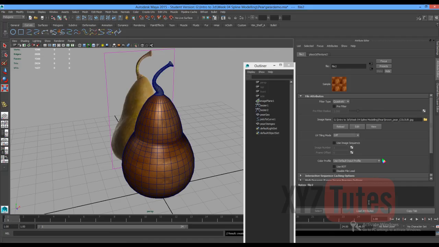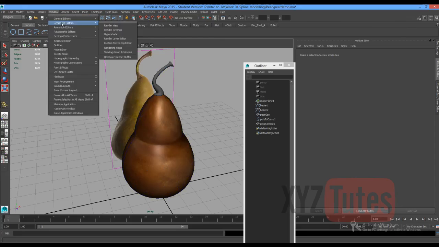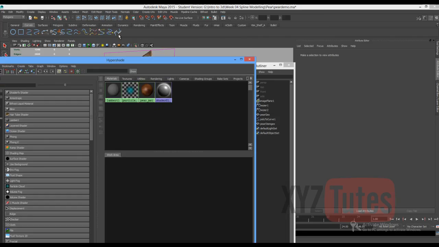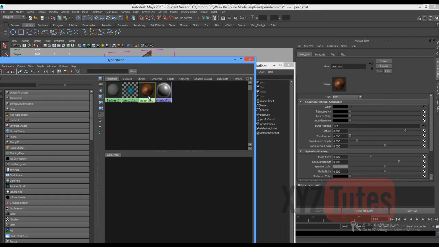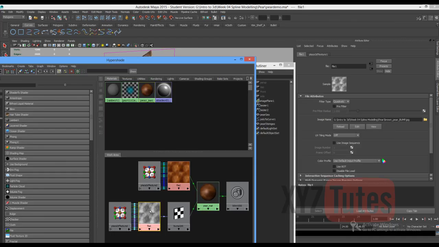Okay, so now we're going to use the black and white bump map to control the specular highlights. So we'll do that slightly differently. I'm going to go Window, Rendering Editors, and open up the Hypershade. There's the pear material. I can go Graph, Input-Output connections on that. And then I'm going to use the middle mouse button. I'm going to select this file 1, which is the black and white texture that we're using for bump. Press the middle mouse button down and drag it onto pear material. I'm going to choose specular color.